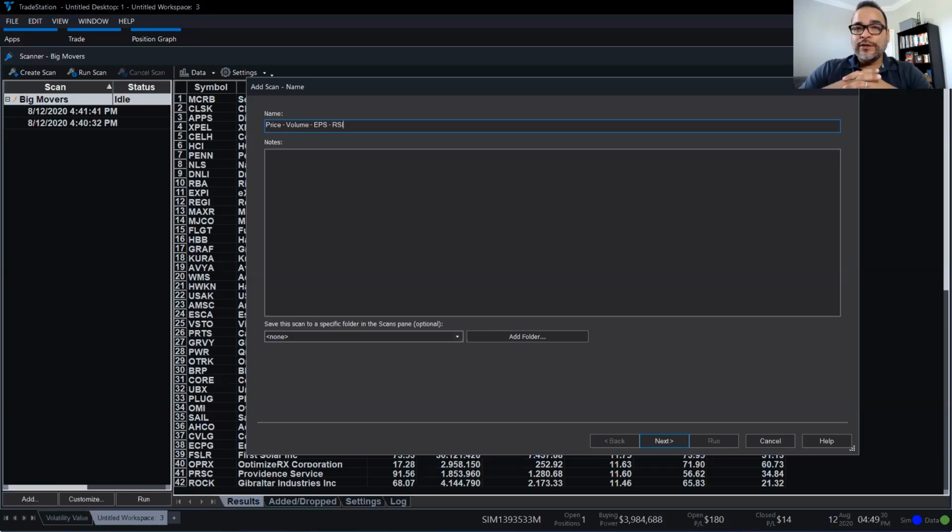And I do encourage everyone to do that, because if you have a whole list of scans and they're all numbered, you know, scan 1, scan 2, and scan 3, at the very end, you're going to wind up not knowing what each one of the scans does. So always use descriptive names, and they're going to help you at the end. Okay, so let's go ahead and click Next.